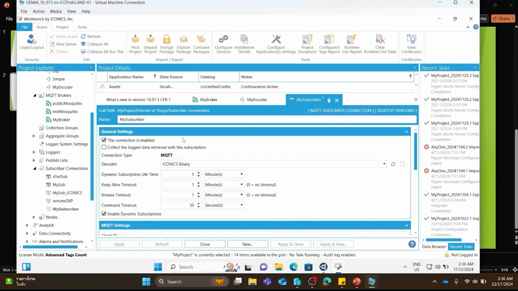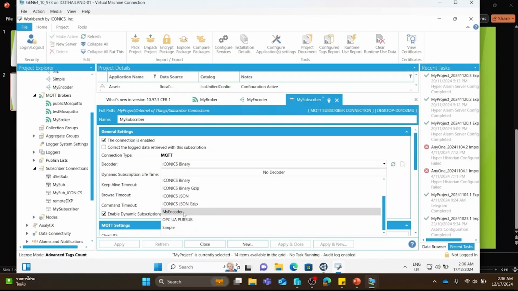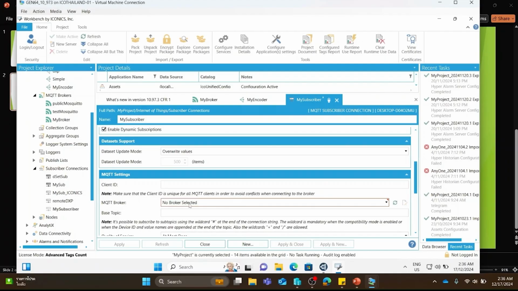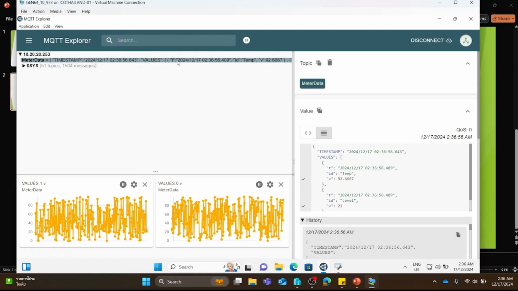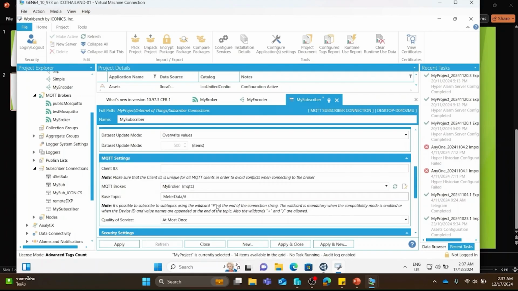Create the subscriber. Give it a name and choose the decoder that we have created. And select the MQTT broker. Specify the base topic in the MQTT broker. In this case, it is meter data, followed by a slash and a sharp to make sure that we have all of the data in that topic.